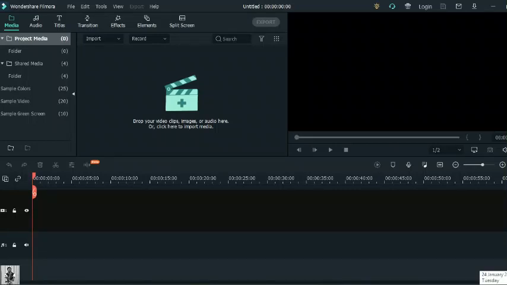Hello friends, in this video I'm going to show you how you can remove audio from video using Wondershare Filmora X. That's Wondershare Filmora 10.